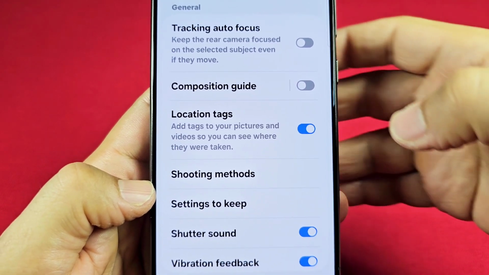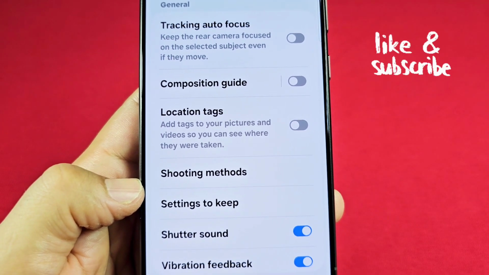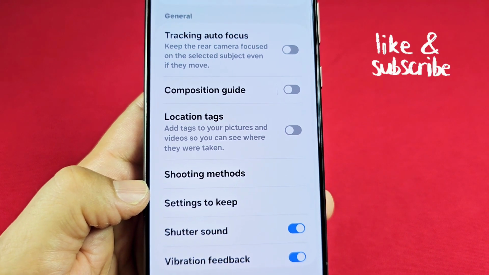And once you see add tags to your pictures or videos, you can turn that off so that from here on, when you are taking photos or videos with the camera app itself, it will not save the location or add location tags.